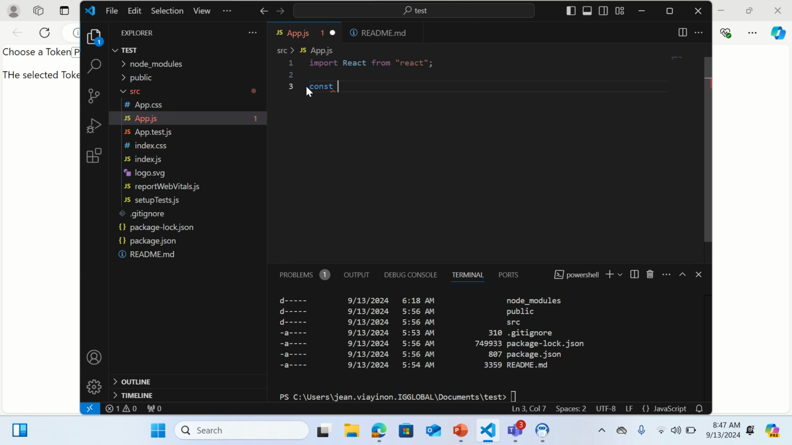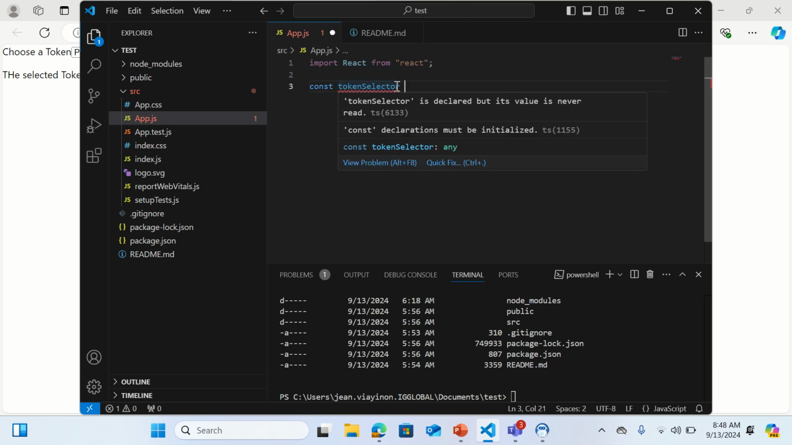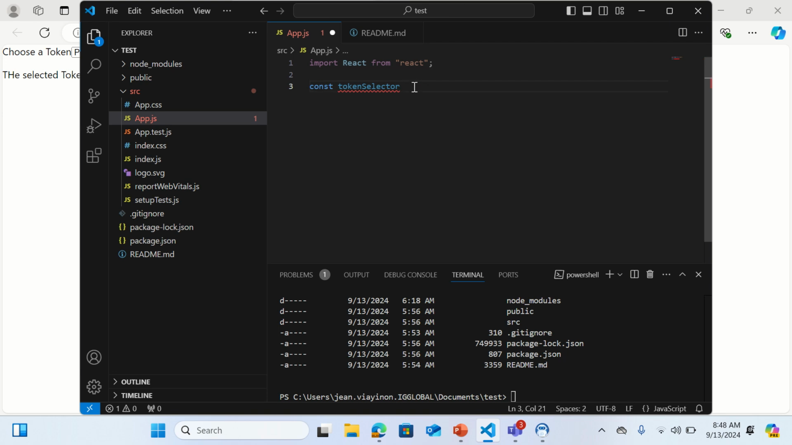How to create it is just like a function, but a constant function, and the name of the function should reflect the task. So actually now we are going to create a function that is going to handle the selection of the token. I will just make a TokenSelector here, and now this function I need to make work like this in React, to set it up like this.